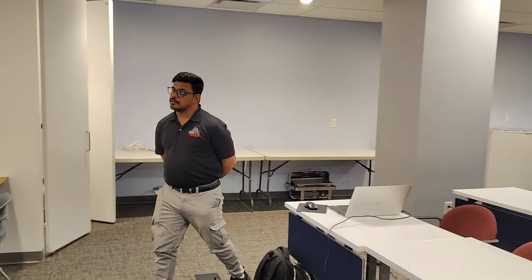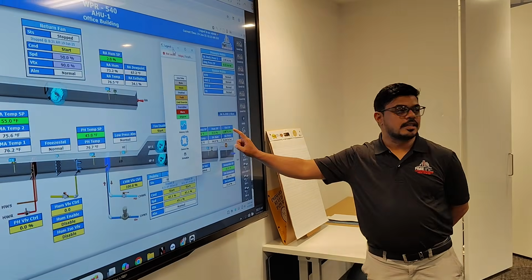So you see your return fan, speed, and command look like they're overridden from here. Or speed and something looks like it's overridden from here. And you can use the binoculars for this. So the green ones are the set points, which you can set.